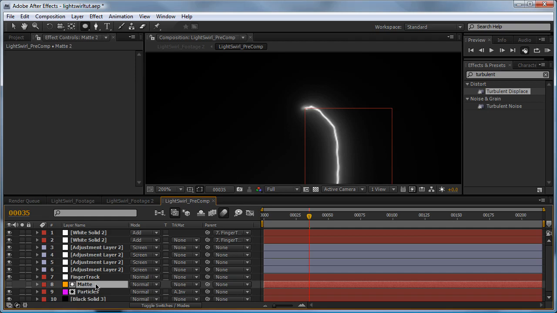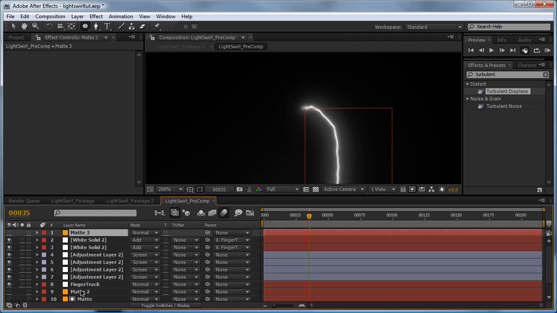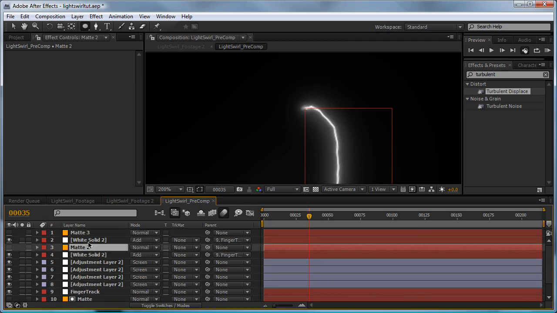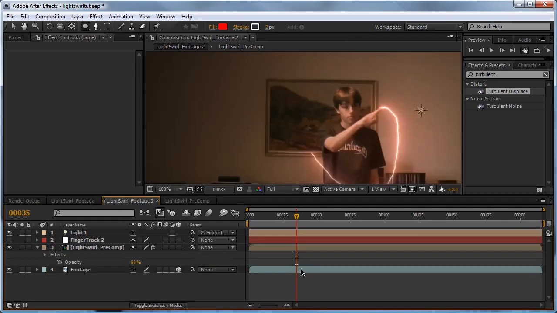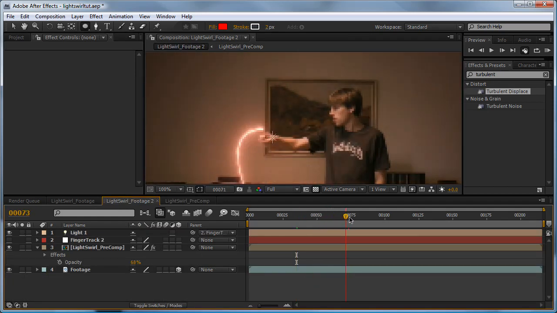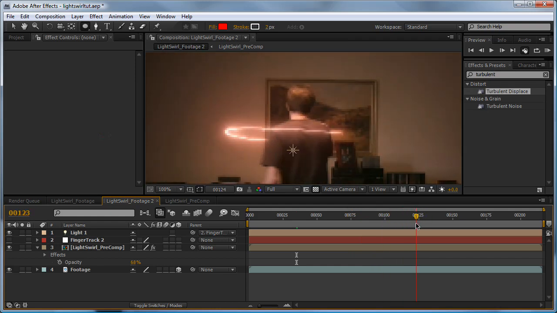So I'm going to select the matte, Control D to duplicate it twice, drag one to the very top, and one in between our two white solids. Now if we click on both the white solids by clicking on one, holding Control and clicking on the next, we'll set the track matte to alpha inverted. So if we go back into our main comp and watch it kind of fly around, it's going behind. So now you see not only does the light streak get obscured, but that little ball of light does as well.